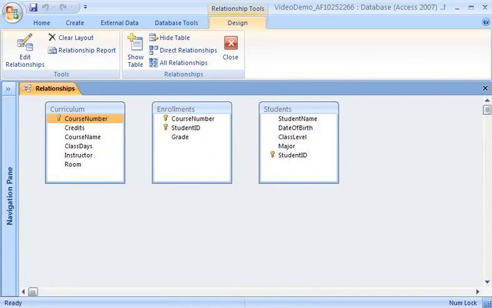I drag the course number field from the Curriculum table to the course number field in the Enrollments table. When I release the mouse button, the Edit Relationships dialog box appears. To make sure that each record in the Enrollments table is always related to a record in the Curriculum table, I will choose to enforce referential integrity.